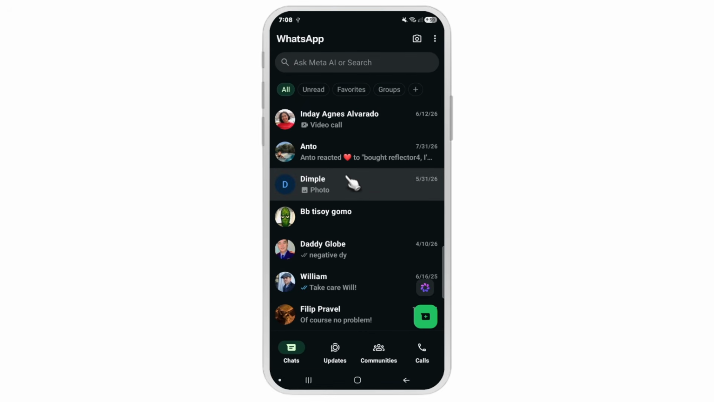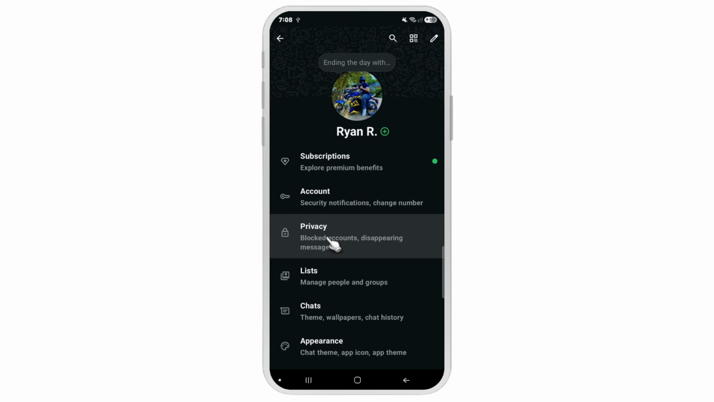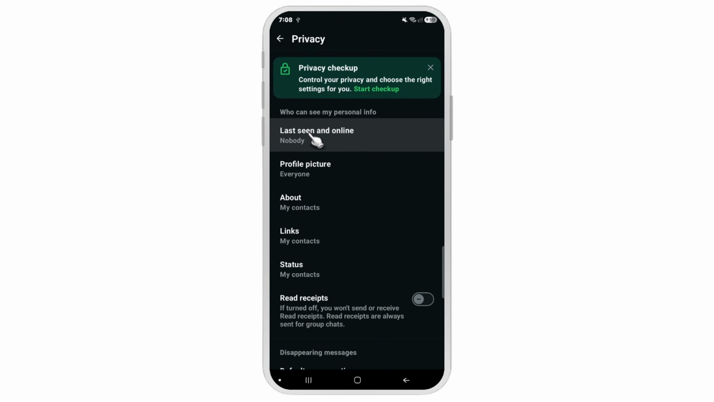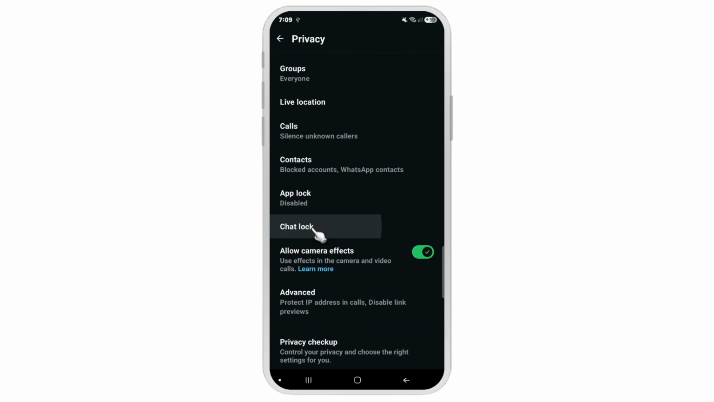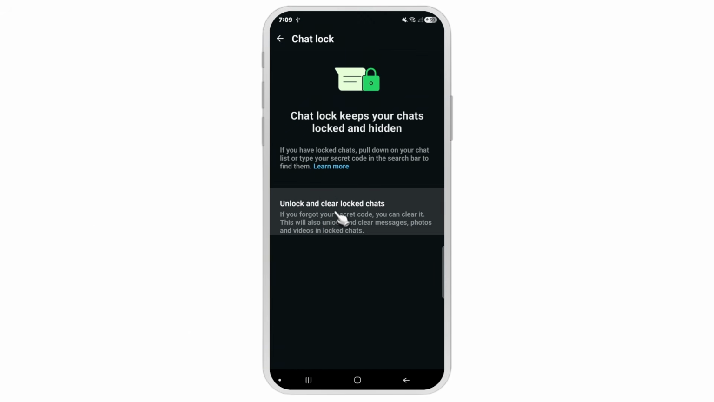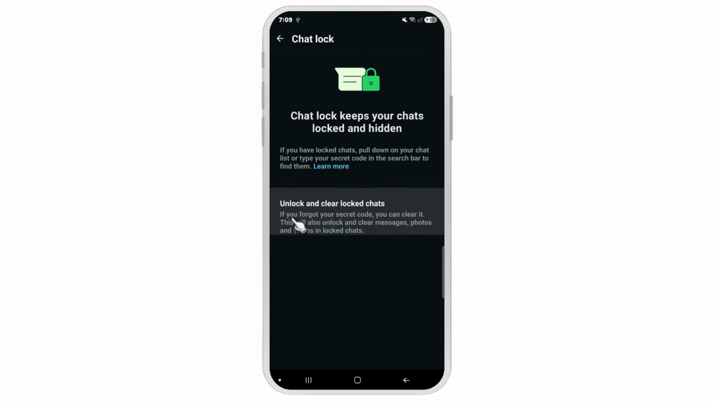Now, what if you forgot your code and you don't have the feature in here? Don't worry, you can just easily refresh it. Go to settings and privacy right here. And then find, I think we have it under chat lock. Yeah, right here. So unlock and clear locked chats. Now, this will clear all messages, photos, and videos in locked chats. Locked chats will not be unlocked on the main chat list. Okay, if you forgot your secret code, you can clear it right here.